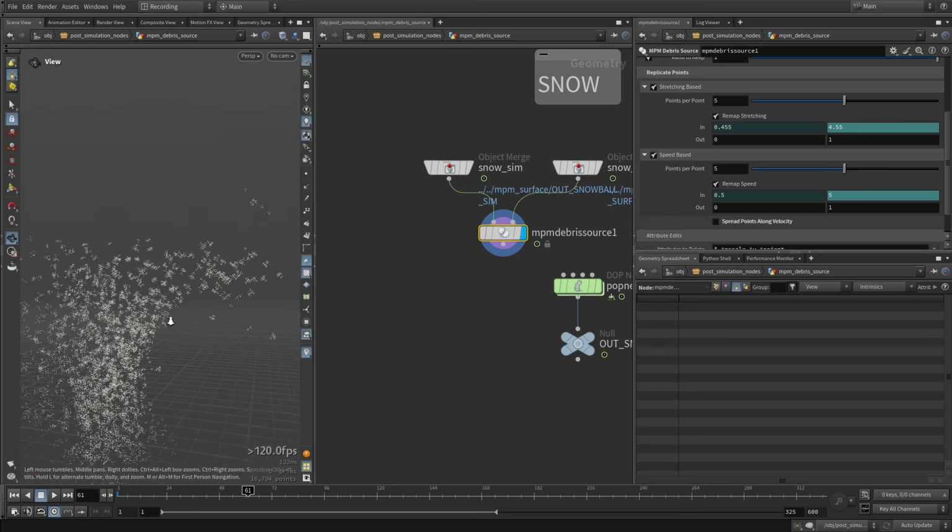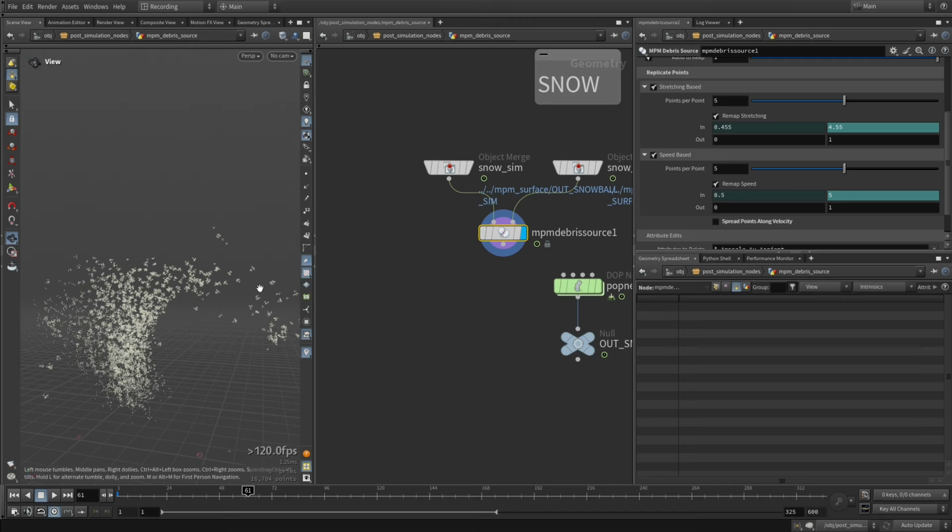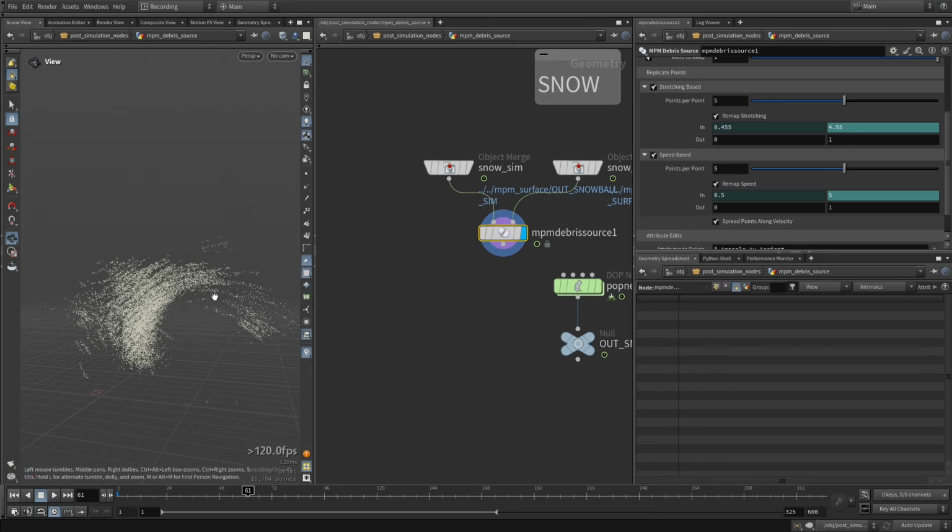And just to visualize more what we're gonna get in the end, I'm just going to enable the spread point along velocity, and this is to prevent the emission from having too much stepping in there.